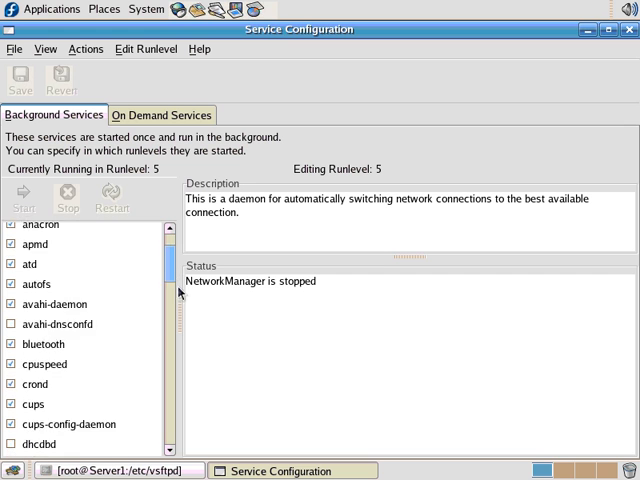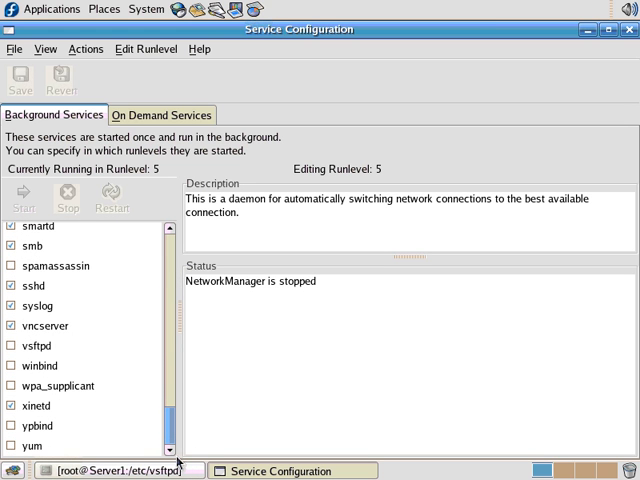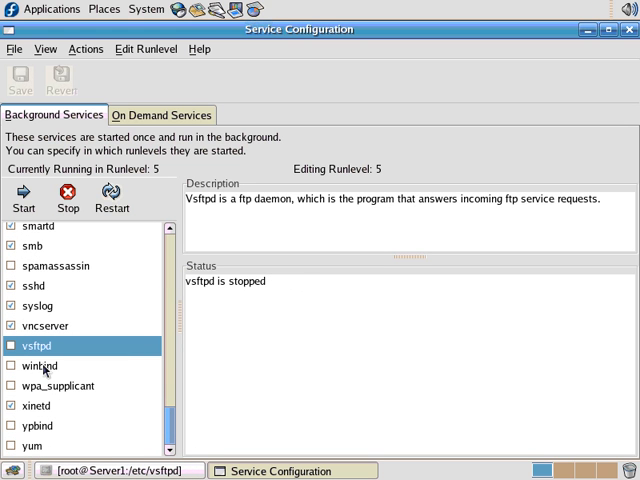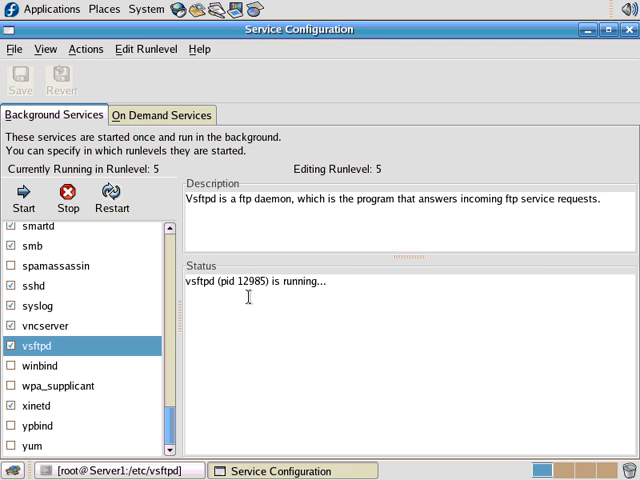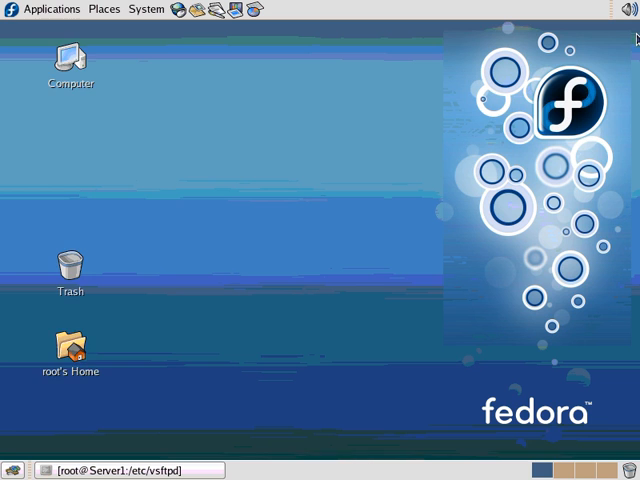Over here on our list of services, if I scroll down to the very bottom, I find VSFTPD. That's our new FTP server. I'm going to check it to run automatically, and I'm going to say save right here to save that. Then I'm going to start it, and it says it was started successfully. And you see here the PID, and it says it's running. So I can close that out.